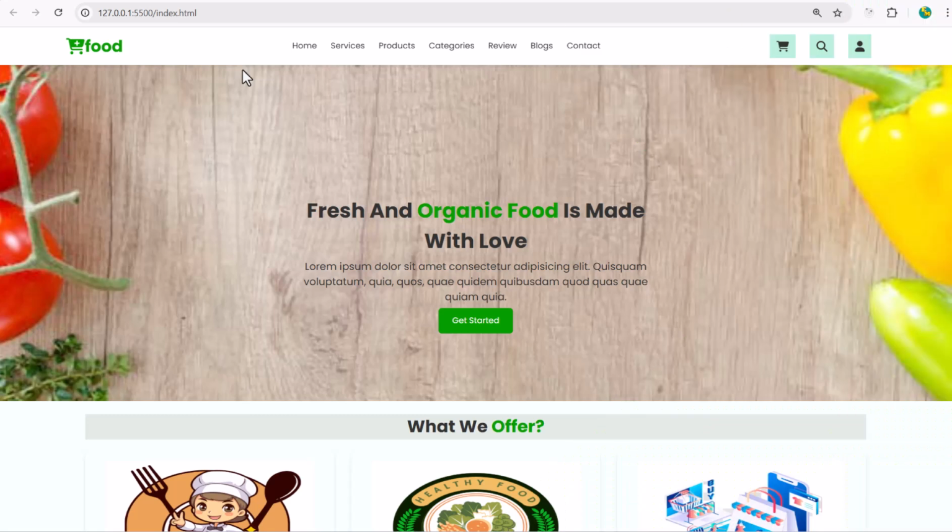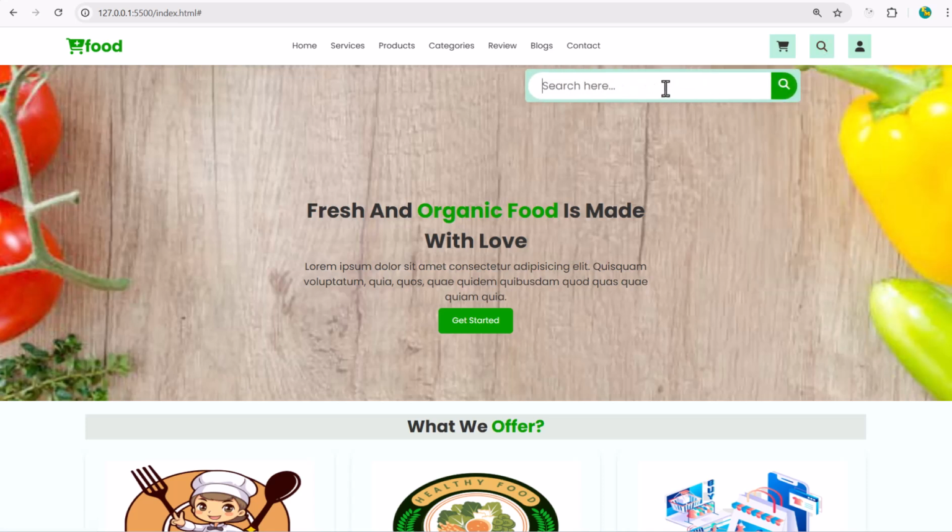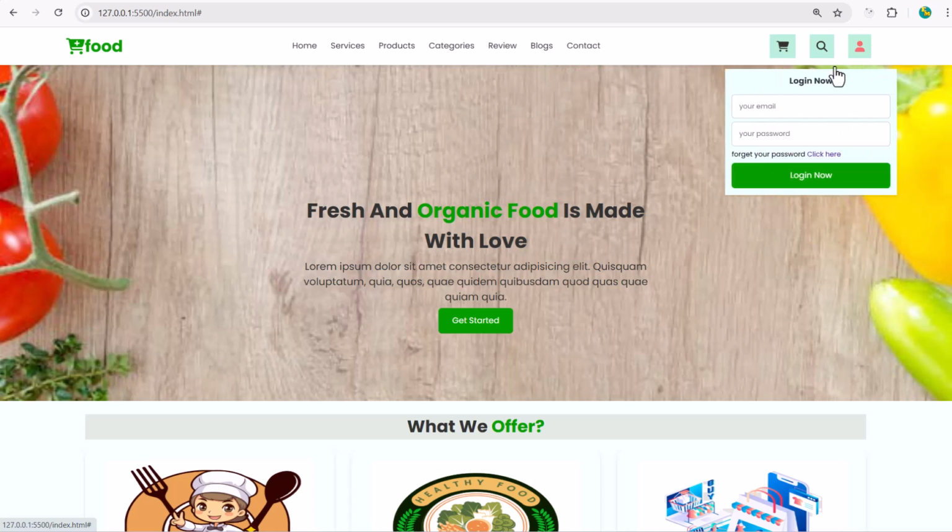Alright everyone, as you can see from my computer screen, this is the web page that we are going to design in this video. Take a look. Here we have the logo on the left side, and different navigation menu links in the middle with a beautiful hovering effect. We also have a cart icon, a search button, and a login form.